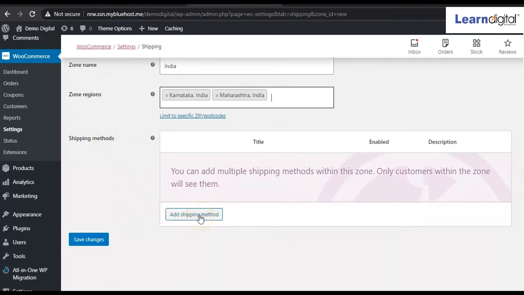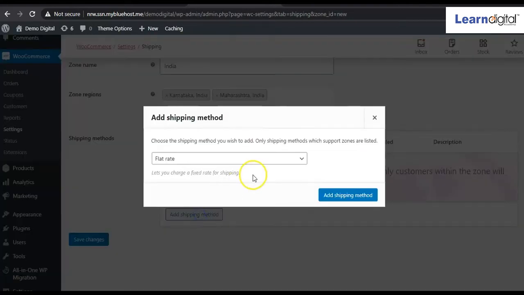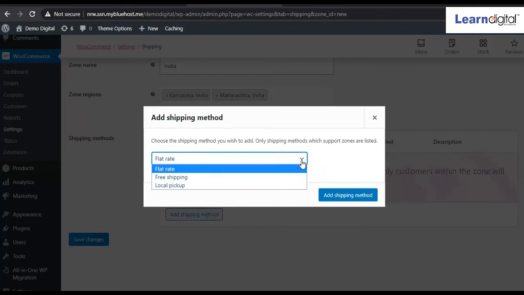If you go for the shipping method, it is up to you. It is showing flat rate, free shipping, or local pickup. So what you want to show over here: the particular product price with the flat rate, or you are providing free shipping or local pickup. That means if you have a store in a particular location and you want people to come to your store and pick up the product, it is up to you.